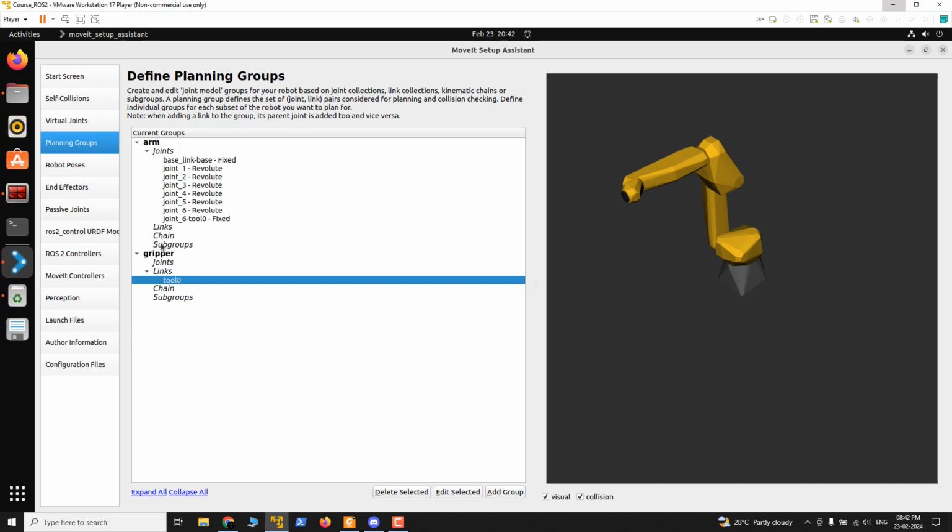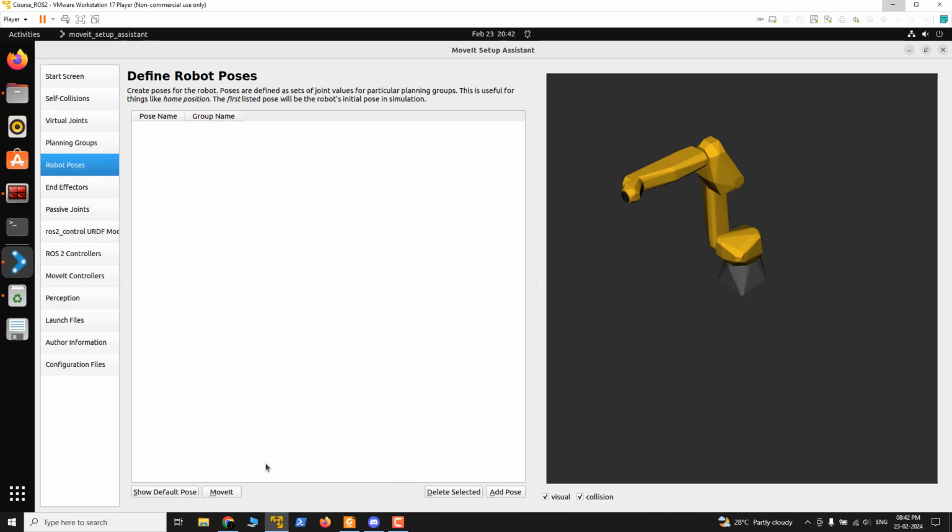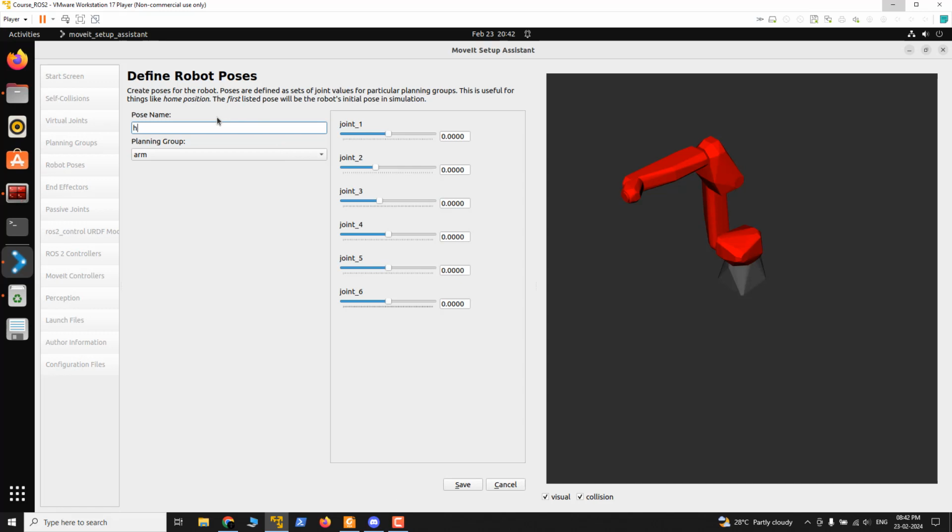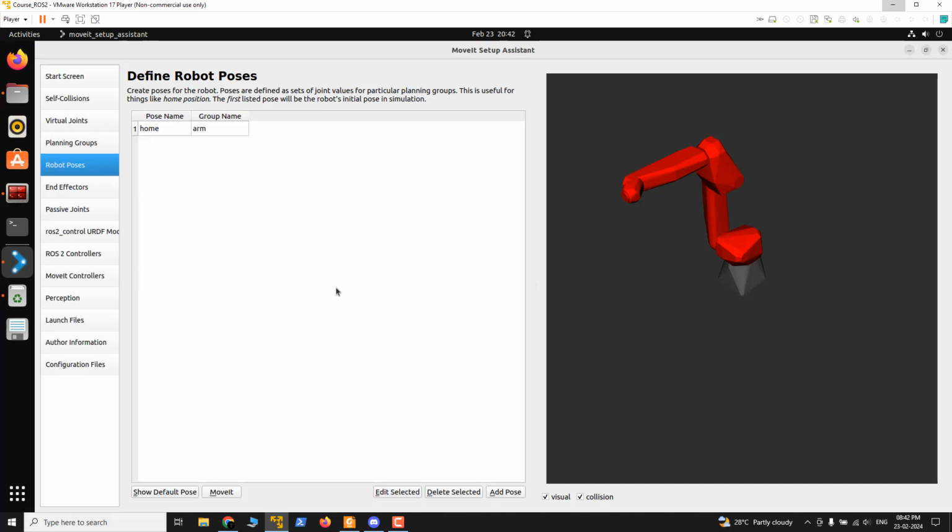Okay, and in the robot pose, next you can create a pose, like you can give it as a home pose. Okay, and you can save it like that. So you can directly call this pose and the robot will go to that pose. Okay, it will be useful sometimes.